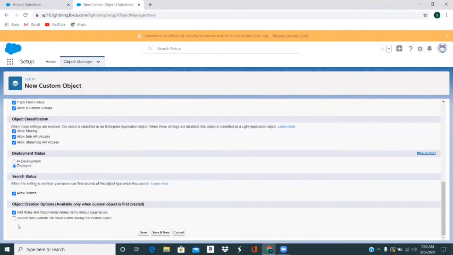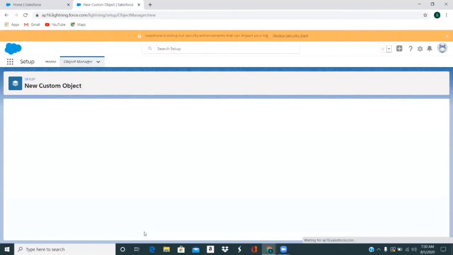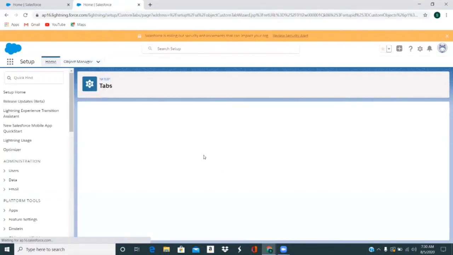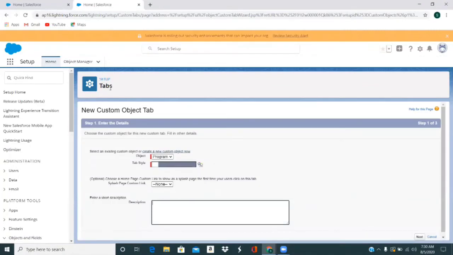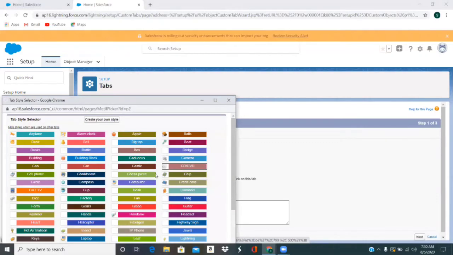Okay, so first in this case, I will just select launch new custom tab wizard after saving this custom object, and I'll click on save. So here you can see it has directly come to the tabs wizard. What it is asking for is the object name, which is program, because you're coming from the program object screen. Now you can select the tab style. So there are different tab styles.